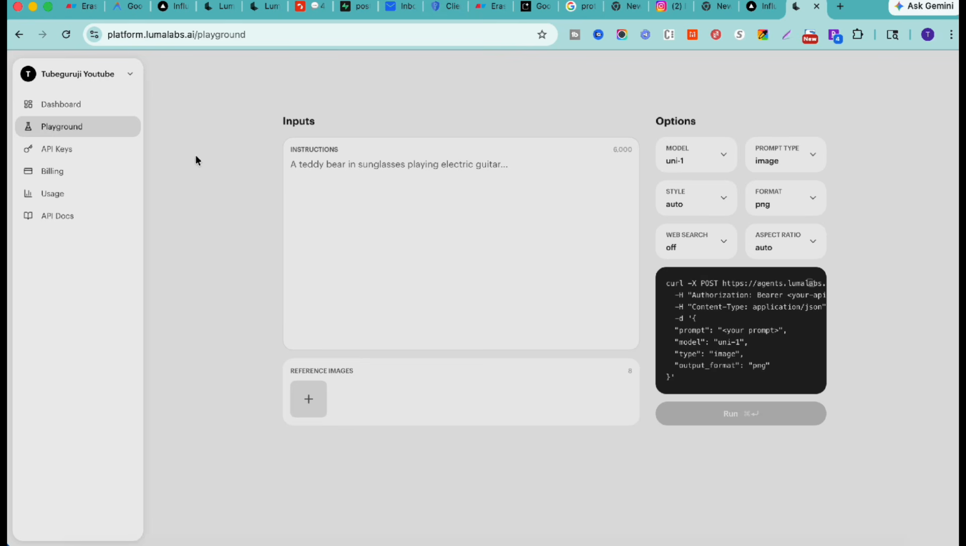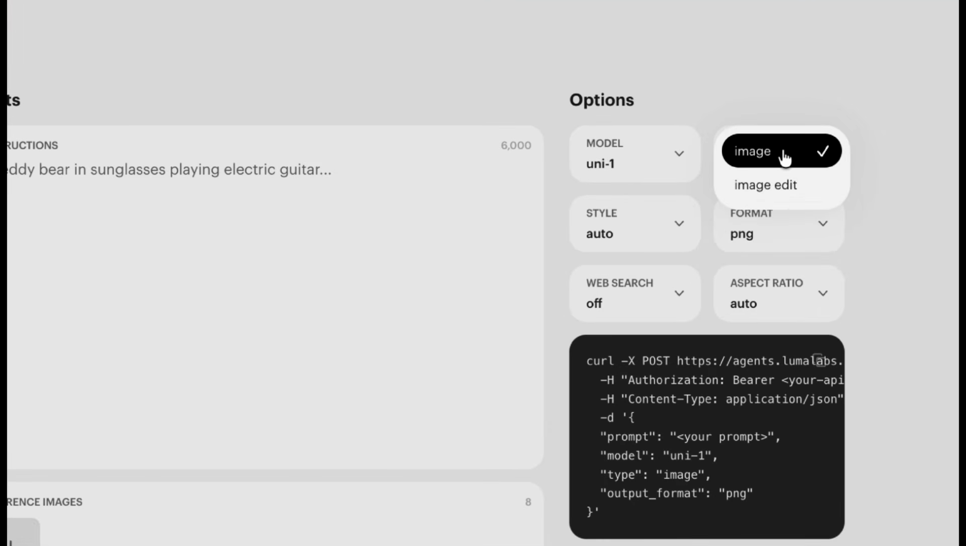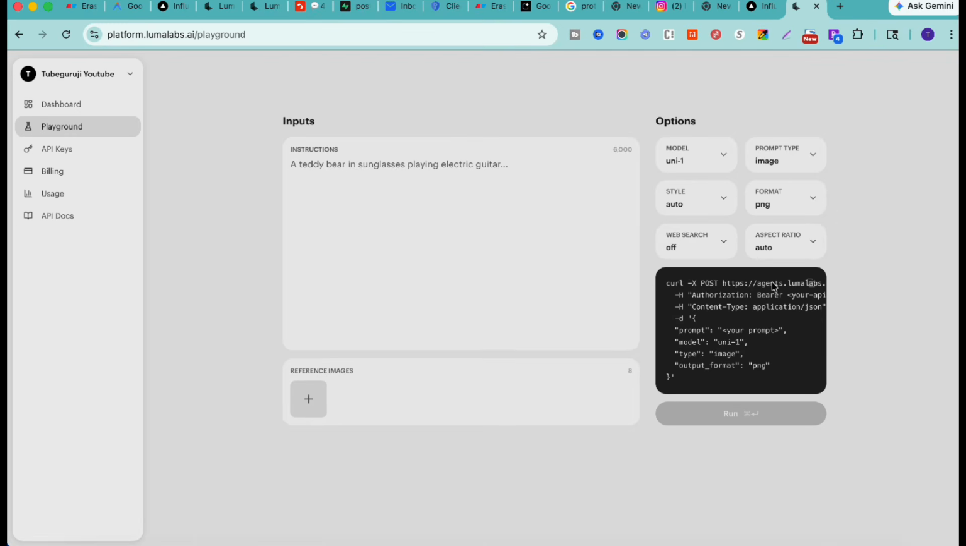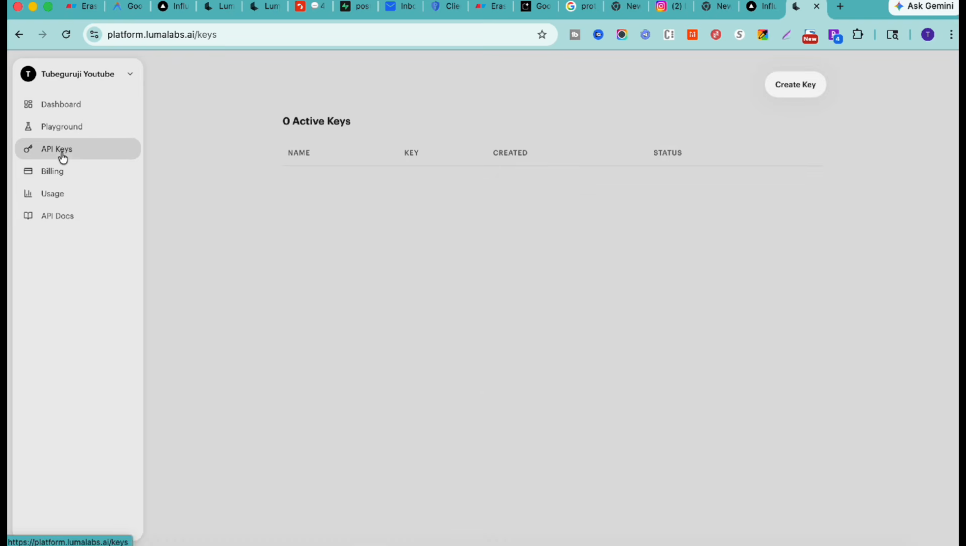Now once you sign in to the Luma Labs API platform, here in the playground you can test by entering the input. You can select the model and the prompt type. Right now, as you see, we have image and image edit, where you can edit the generated image as well, and the code snippet, in order to directly copy and paste it inside your code.